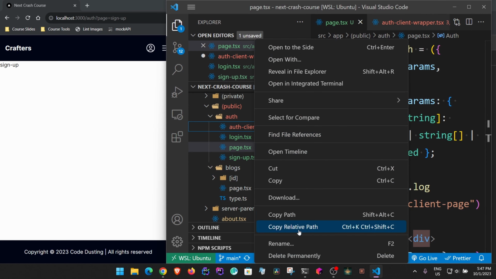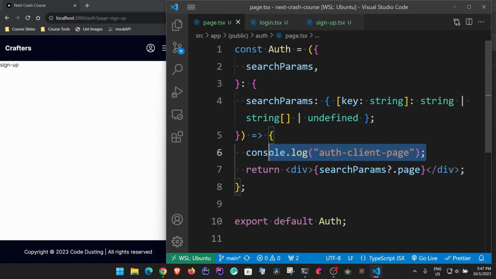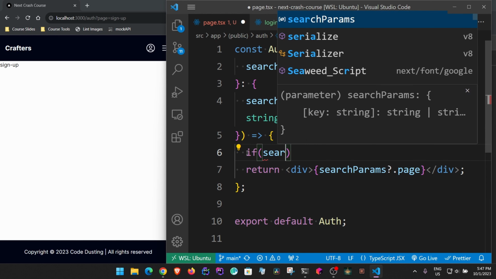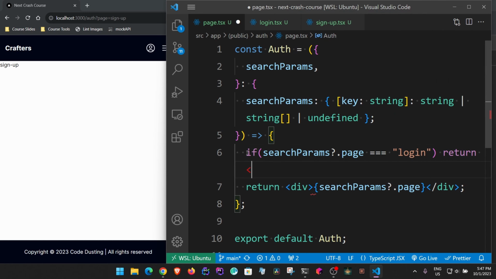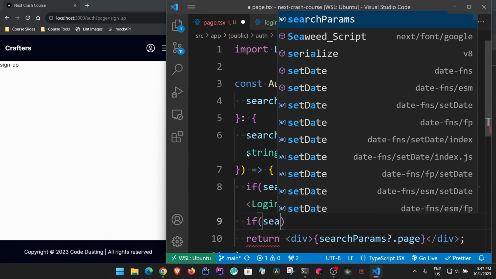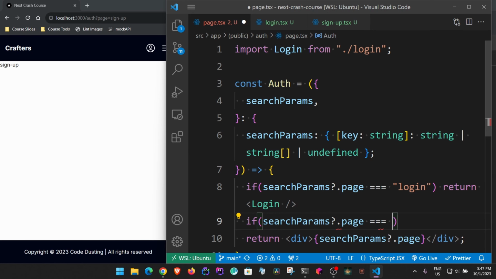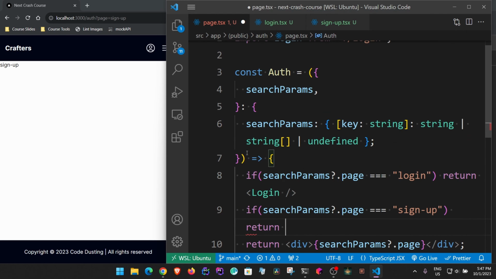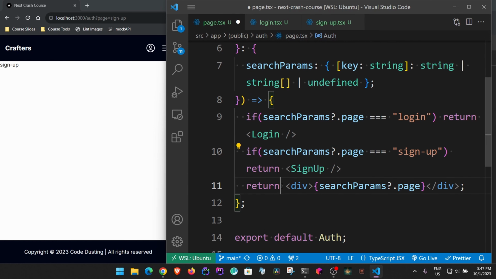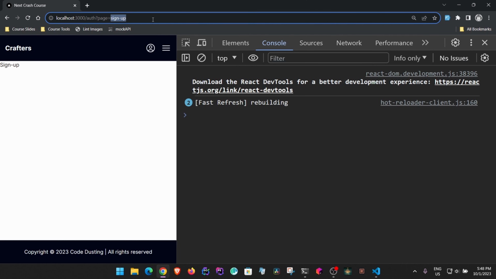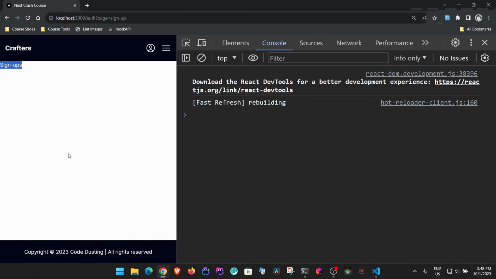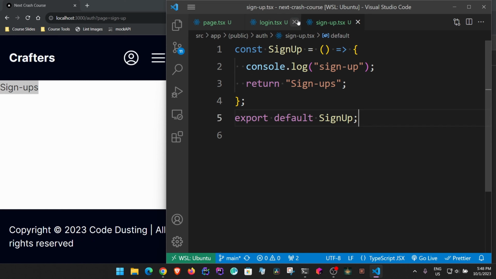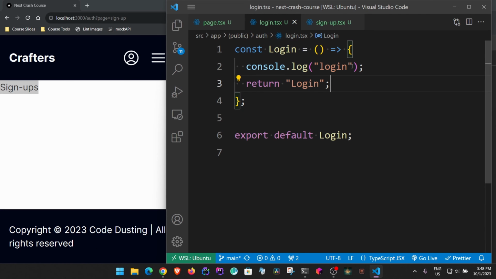Let me just remove this auth client wrapper. Now what we can do is the same logic: if searchParams.page equals login, then I'm going to return the login component. And if searchParams.page equals signup, then I'm going to return the signup page. Otherwise I will return nothing. Okay, this is good. Now let's simply change this and call it signups. It is becoming signups, so it is working just fine. This is good to go, and this is good to go as well. There's no login here, and we can have everything on our backend.